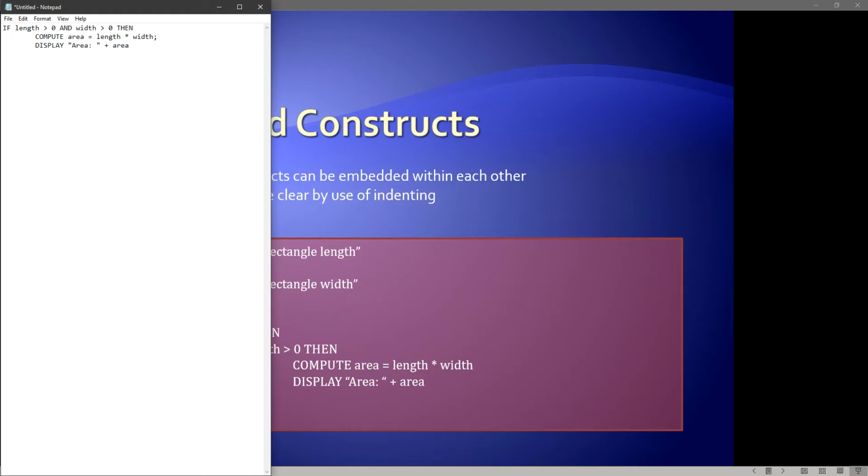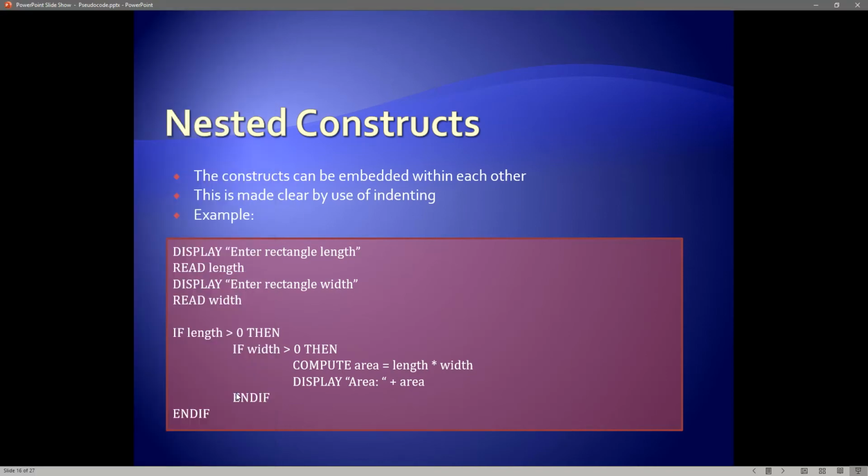Now we don't have any units or anything like that, but normally it'd be great to actually display those units. And I only need a single end if here, because there's only one if statement. Whereas if we look at the actual logic over here, we have an end if for each one. This end if applies to this if because they're in line. This end if applies to this if because they're in line. That's why the indentation is super important.